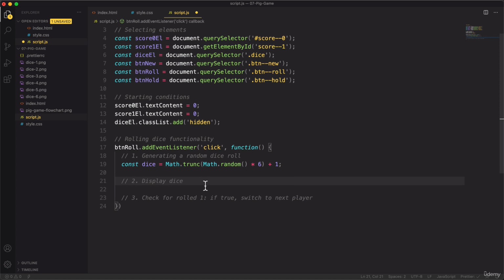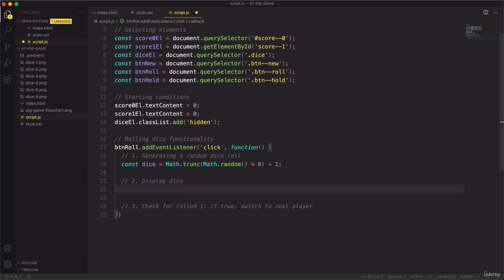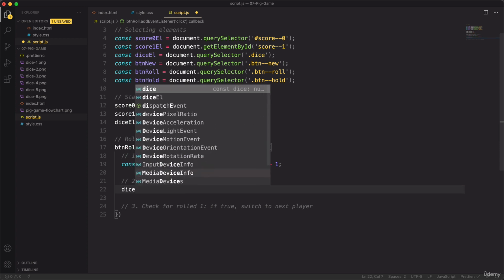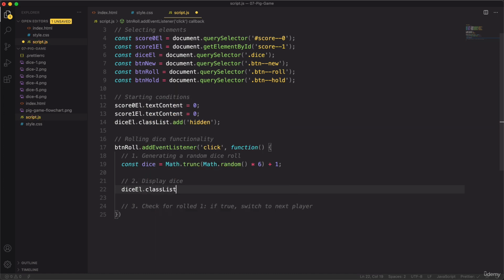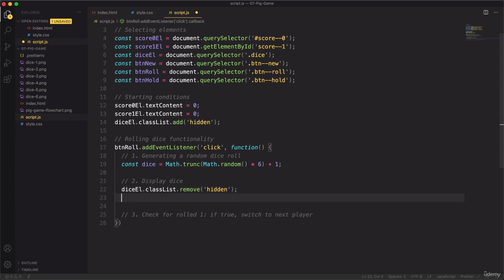And now we just need to display this dice. Now the first thing that we need to do is to actually remove the hidden class. So remember in the starting conditions, we hid the dice by adding the hidden class. And so now the first thing is to remove that. So dice element dot class list dot remove. So just like in the last project.